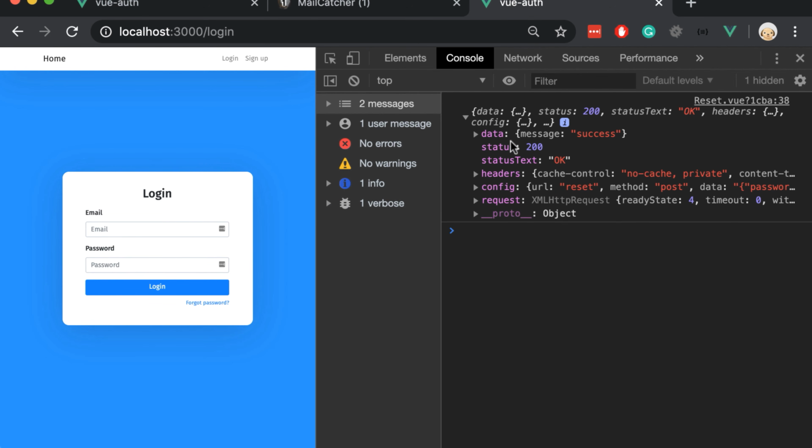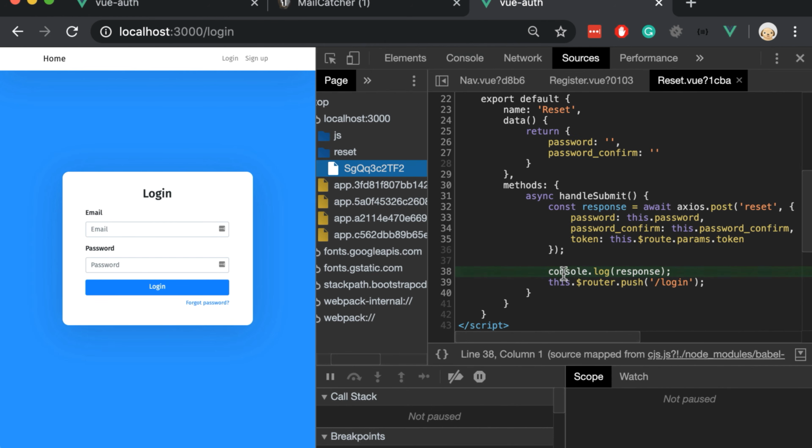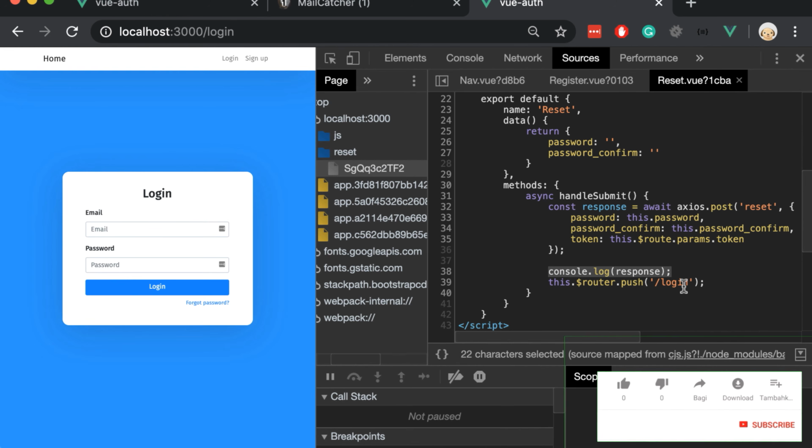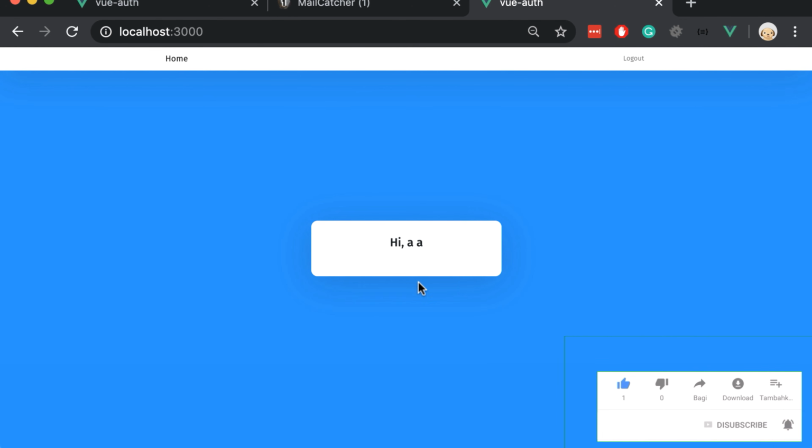Now I am getting a response here, which is successful. This is from this console log here. Now if I try to log in with the email and the new password, everything will work fine and I will successfully get logged in.